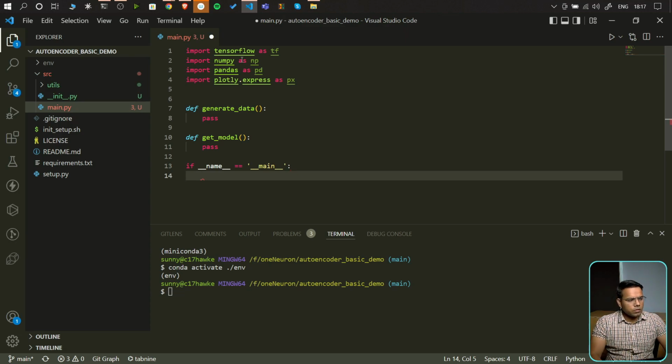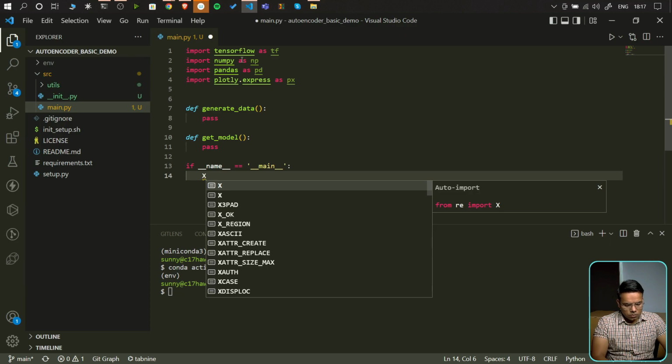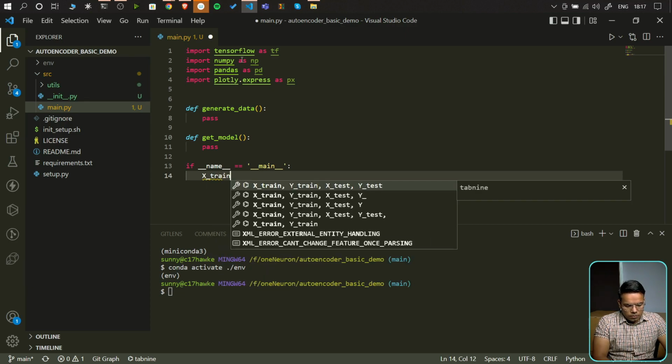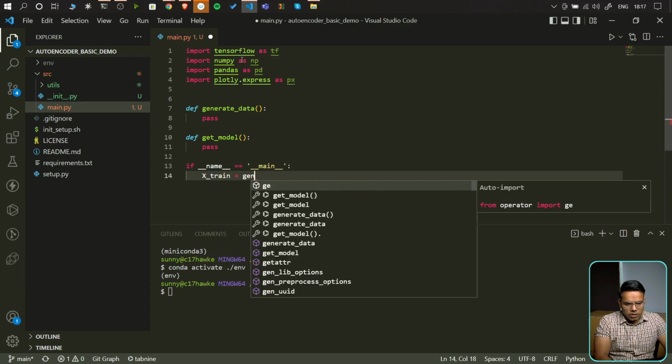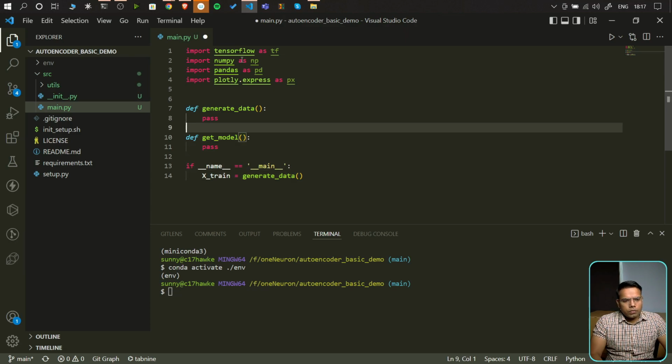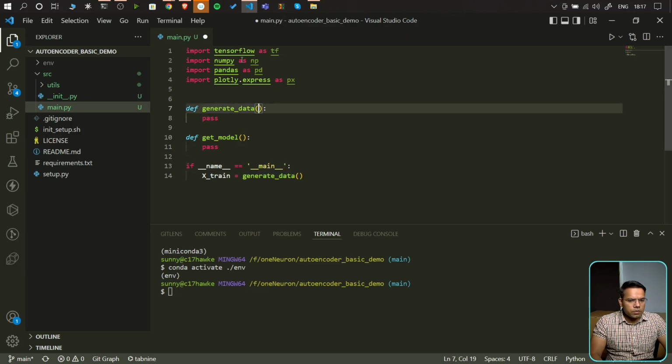So what we will do is, first of all, we will call for the generate data. Okay, so we will get the x_train, and we will get it from the generate data. So what we have to do in generate data, first of all we need a few things, like we need to know what the available data points are that you need.